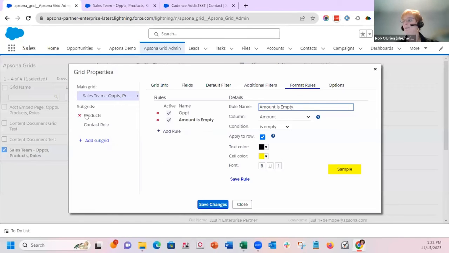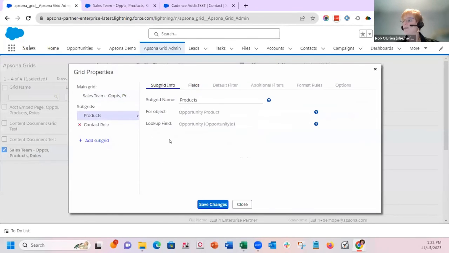Okay. I'm going to jump over to these subgrids. Subgrids strictly allow you to drill down a little bit so that you can get to what you need. So this is a product subgrid, and it's looking at the opportunity product and it's doing a lookup to the opportunity ID.